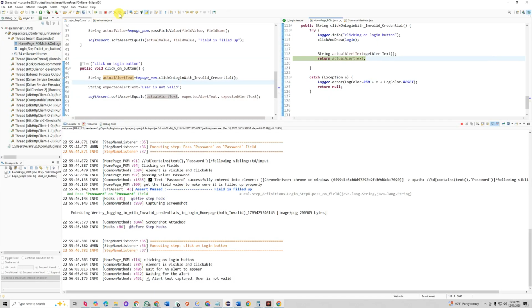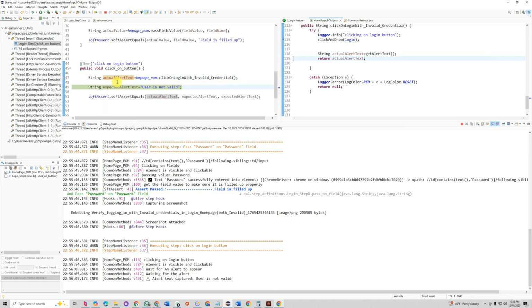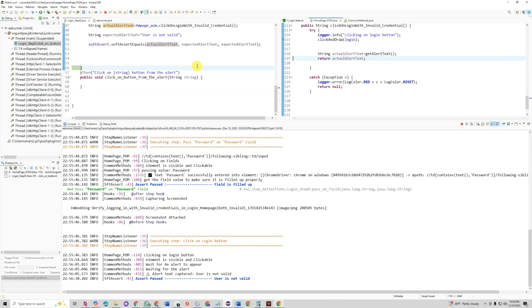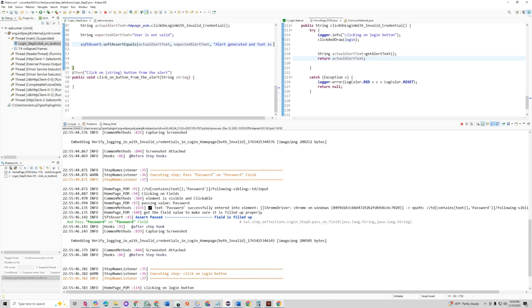Okay, now clicking on next, now it is here. Okay, click on step over. User is not valid. Now expected text is this, actual text is this. We are going to comparing. Okay, user is not valid. Oh, okay, sorry. I mean here we have to put a pass message, right? So here we have to write alert generated and text is as expected.